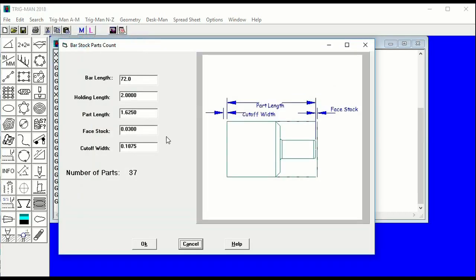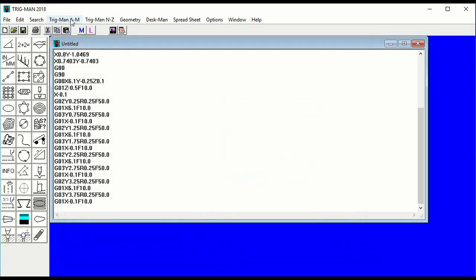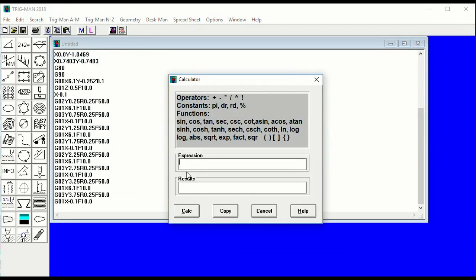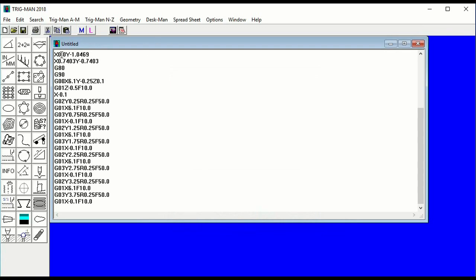Bar stock count. This is new in 2018. You give it the length of the bar stock that you have, how much you have to hold it on, the length of the part, how much stock you want on the face, and the width of the cutoff tool. You get 37 parts out of that bar. Calculator, 2 plus 2. Calculate. Oh, it can handle that. Cancel.